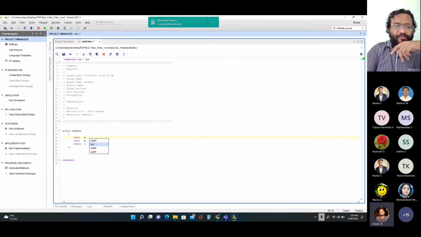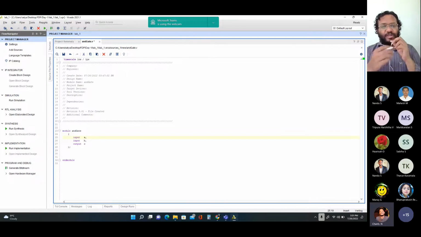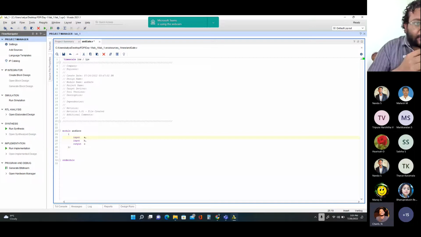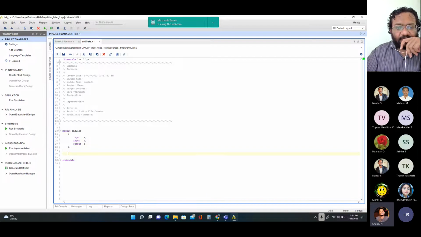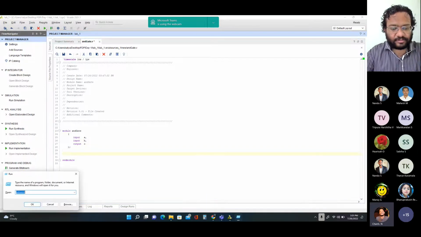I prefer to give everything separately. I don't want to club them, because this is one of the coding styles. Generally if you club them also there is no problem, but it is better not to club; write each as a separate entity. So input A is different, B is different, C is different. So let me open my.